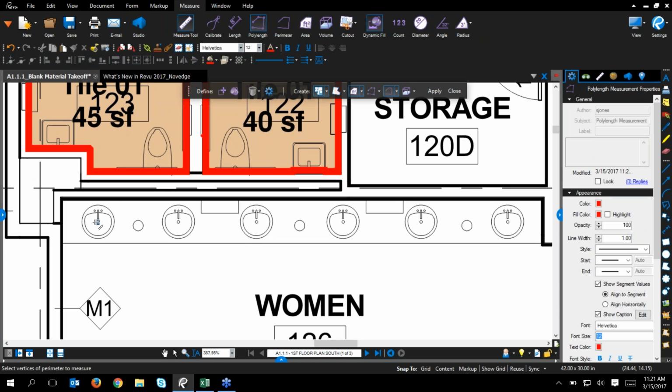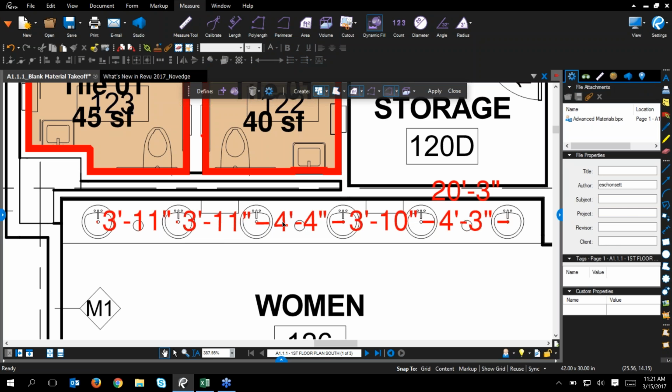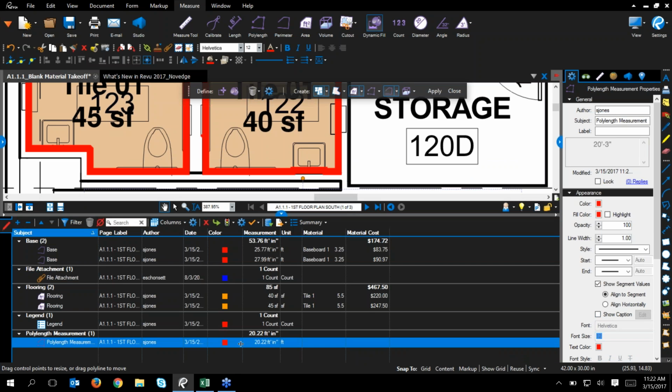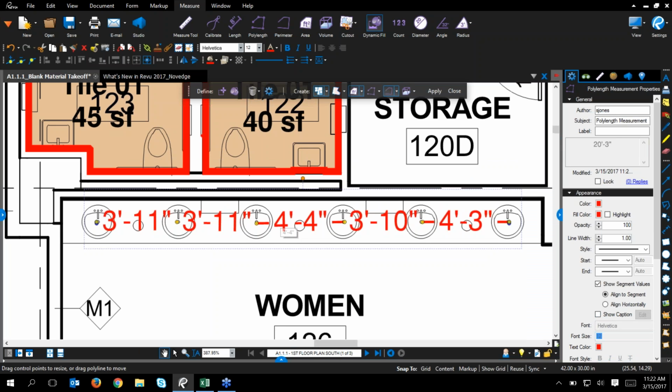So with Polylink, in one measurement, I can just click between all these different points, and now I have all of the individual measurements between those points as well as a grand total. You can see that right there, 20 feet and 3 inches. If I want to turn off that grand total, I can turn off the caption there and just have the measurements between them. So this is just one markup in the markups list instead of lots of markups.